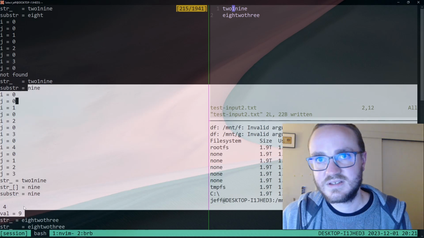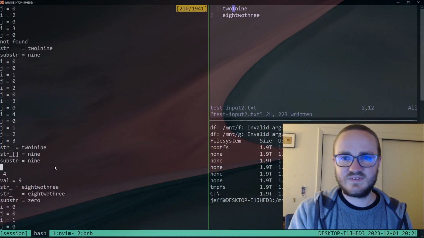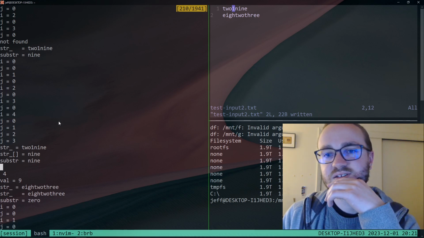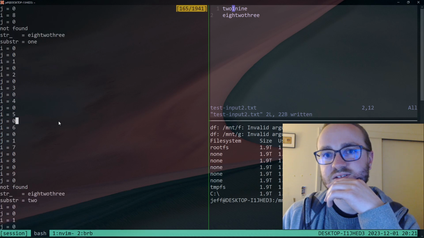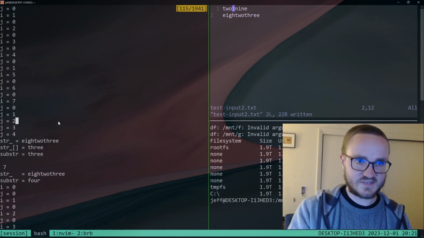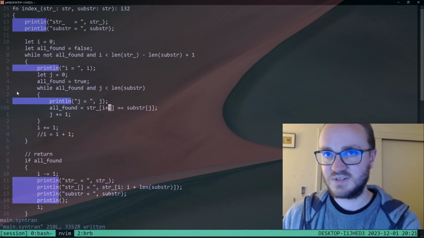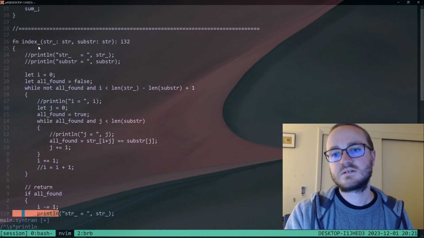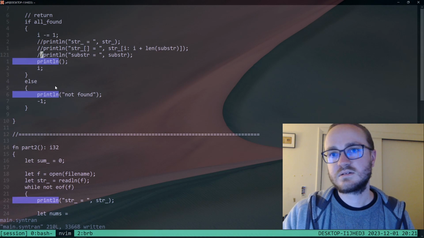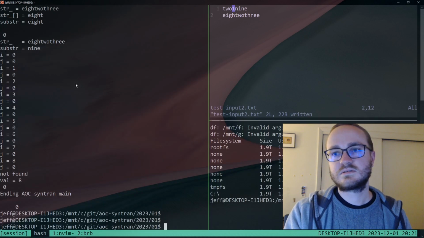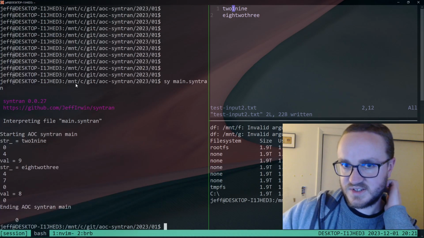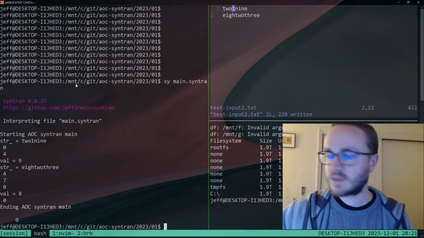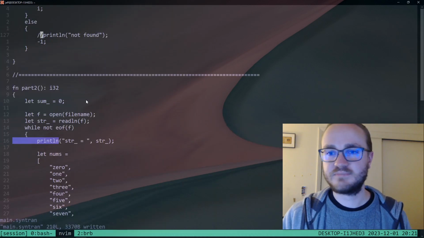So, yeah, and then why does that have the value 9? Yeah, I think my index function might be working, but I think my higher level function might not be working. So what values do we get? Yeah, that's not right. Oh, yeah.